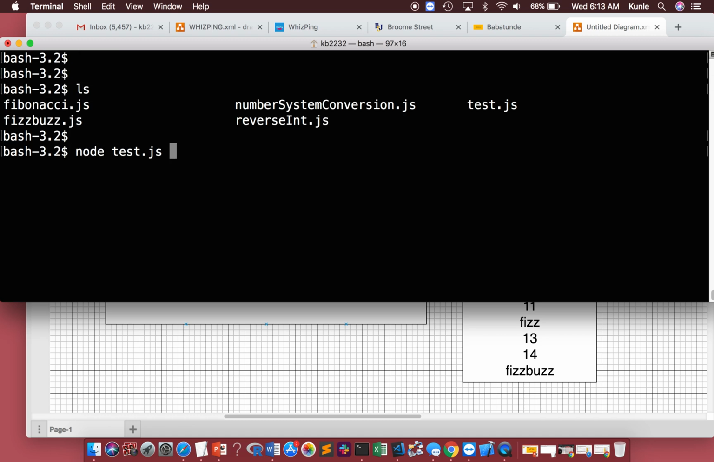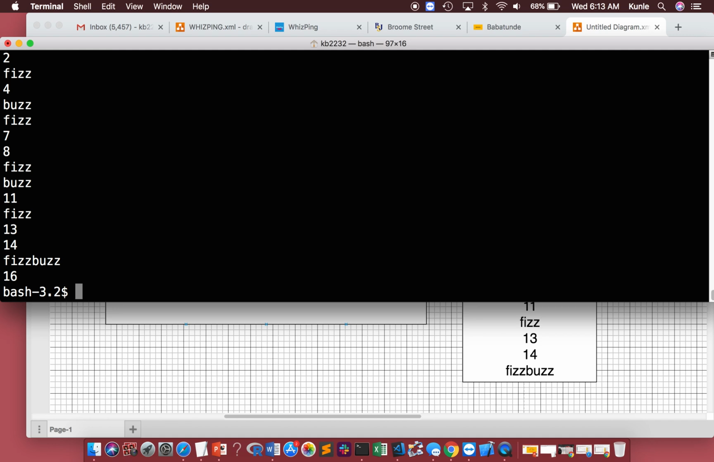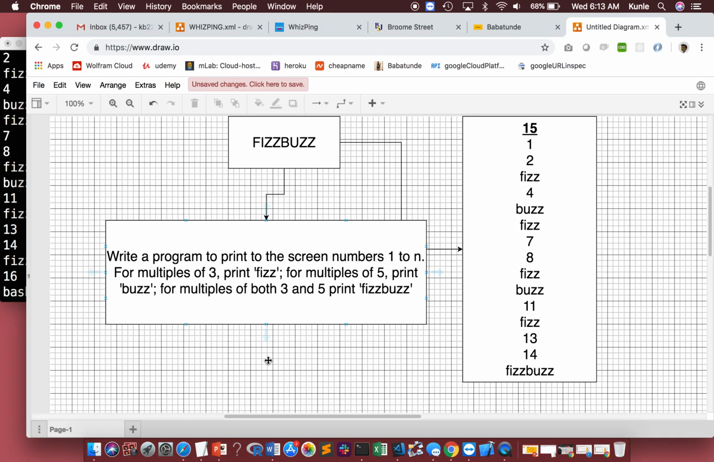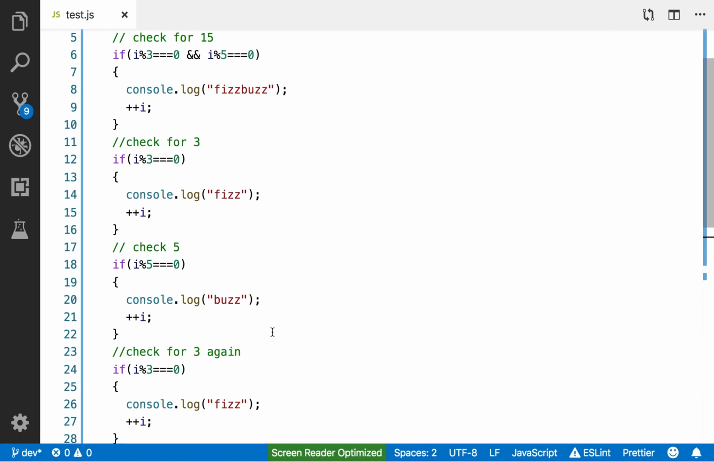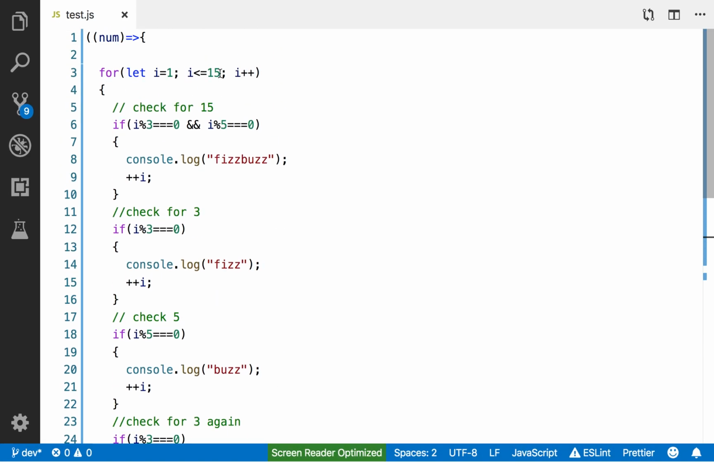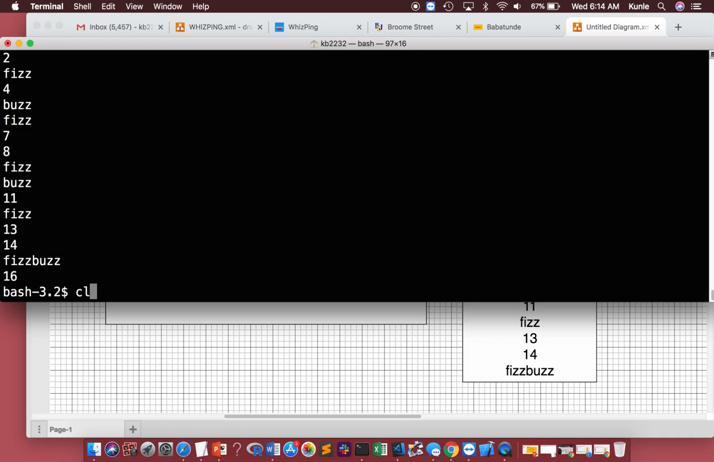No test. 15, 16. Why does it stop at 16? Oh, I'm sorry, guys. That's because I used 15 here regardlessly. Okay, we caught that error. Thank you. That was good. So, there we go. 45. Works perfectly. Fizzbuzz all the way.